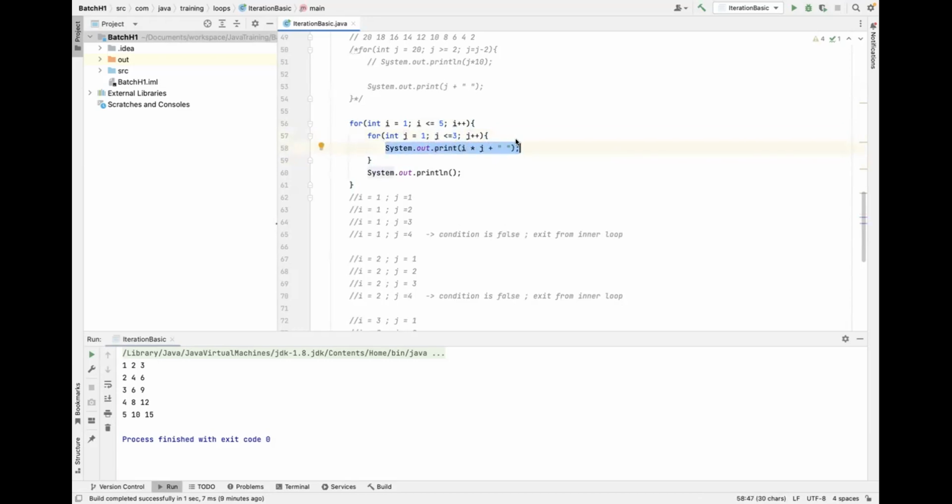So this process goes on. And again, this inner for loop will terminate only when the exit condition is met. And once the exit condition is met, we again go back to the outer for loop. And in the outer for loop, we again increment i and check the condition of this outer for loop.